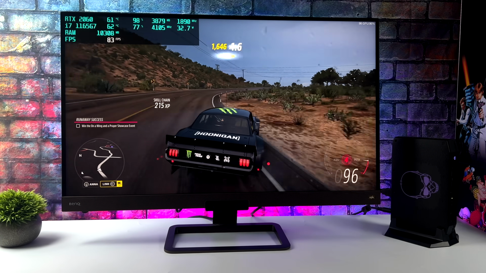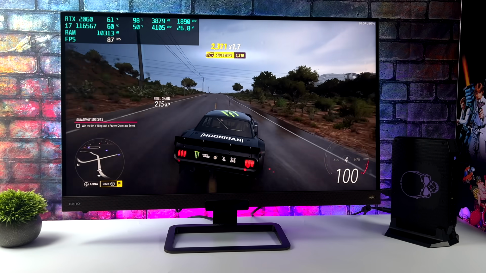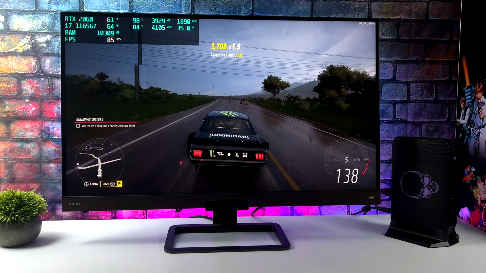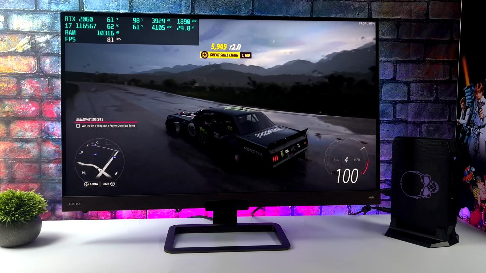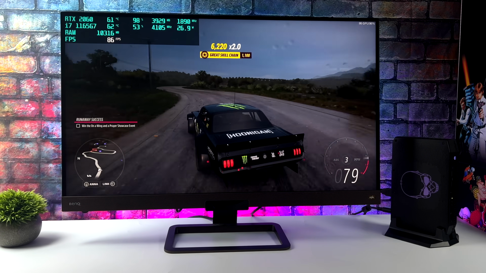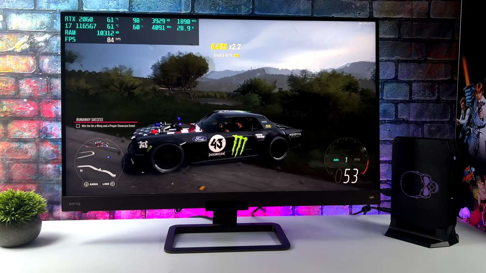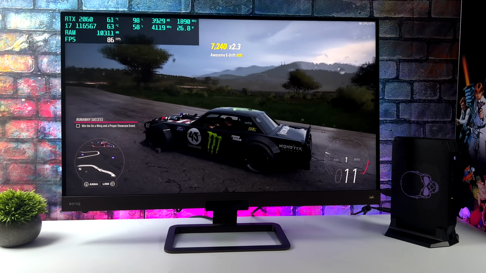And I will mention, if you don't mind playing this game at 30 FPS, we can go up to ultra settings, 4K, lock it at 30, and have a really enjoyable experience. I like running at 60 or over, so 1440p high settings is really going to be the way to go.